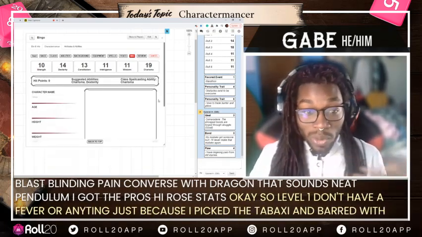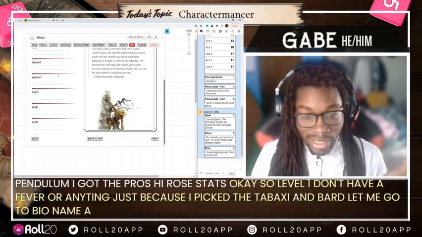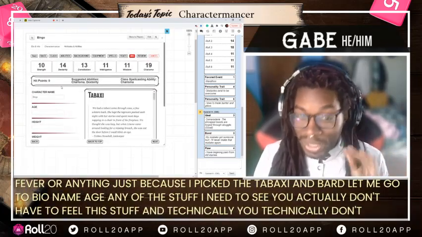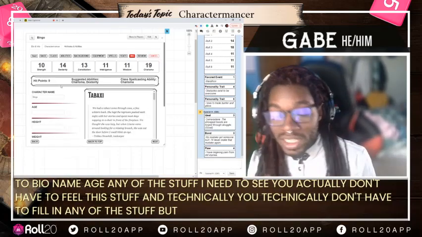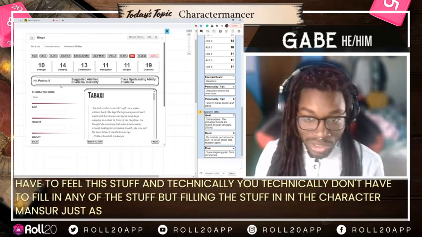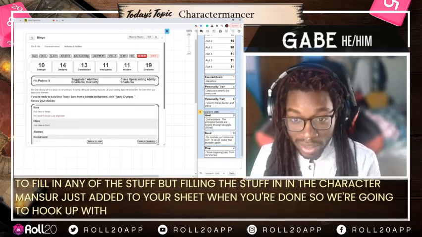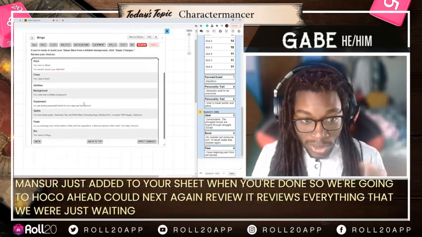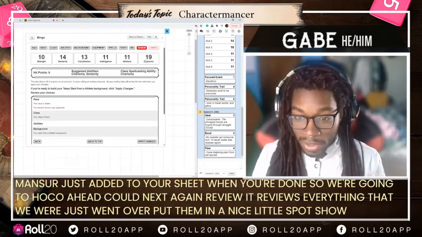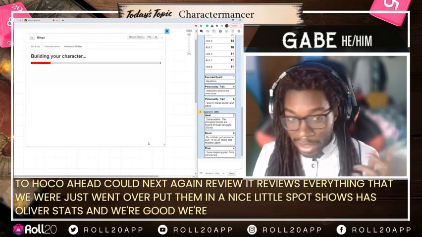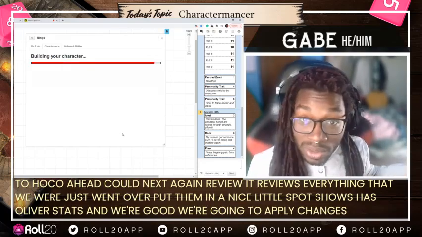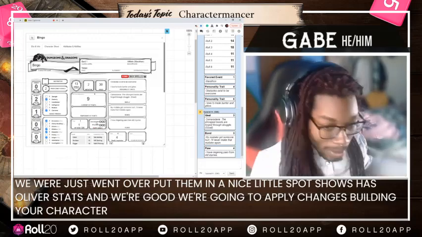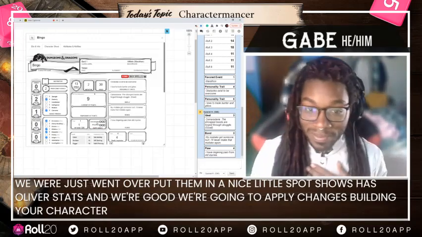But then we go to bio. Name, age, any of this stuff. You actually don't have to fill this stuff in, technically. You technically don't have to fill in any of it, but filling it in the Charactermancer just adds it to your sheet when you're done. So we're going to go ahead, click next again, review. It reviews everything that we just went over, puts it in a nice little spot, shows us all of our stats, and we're good. We're going to click apply changes. Building your character. Excuse me. And that's it.